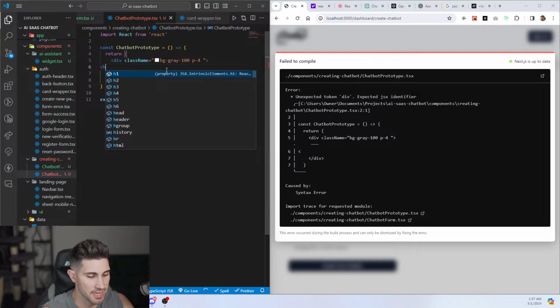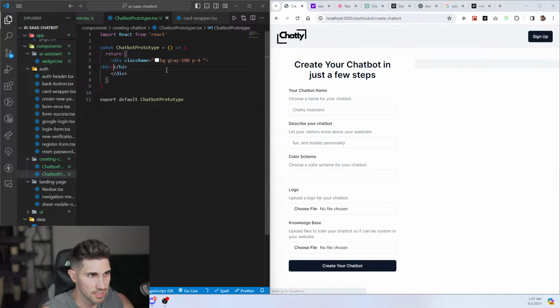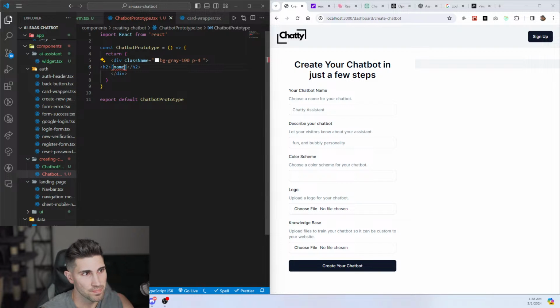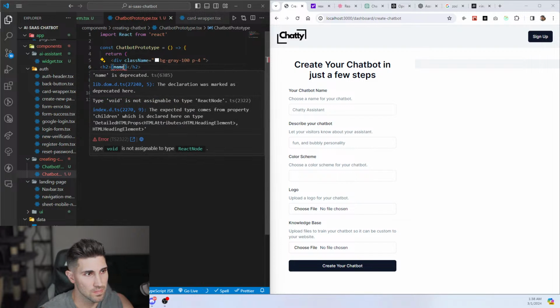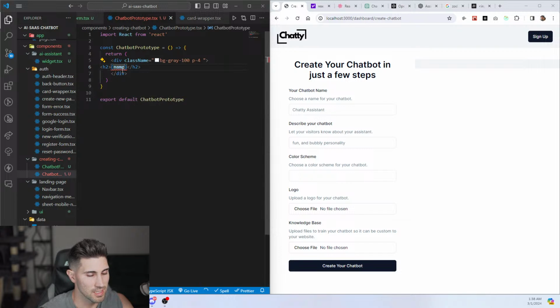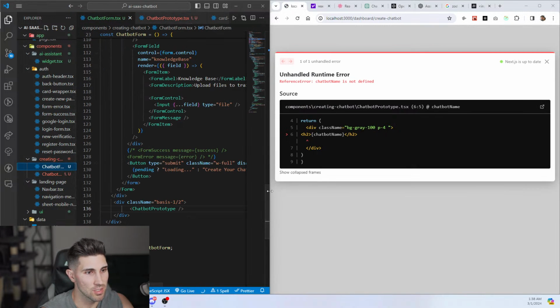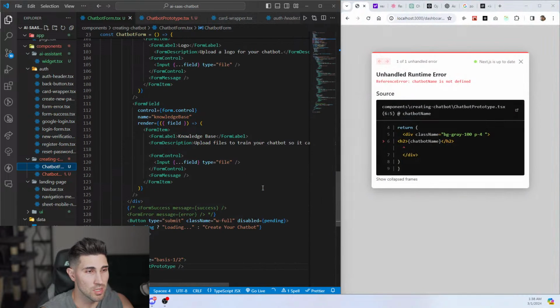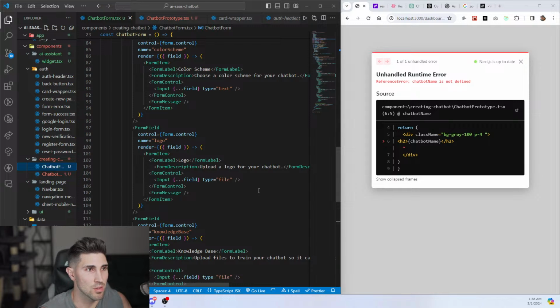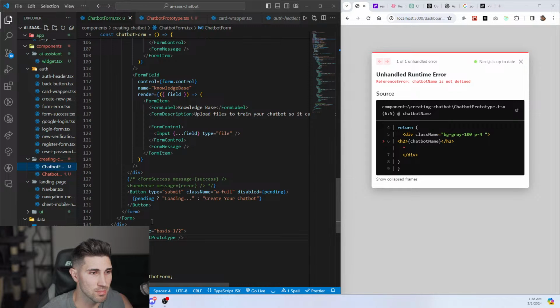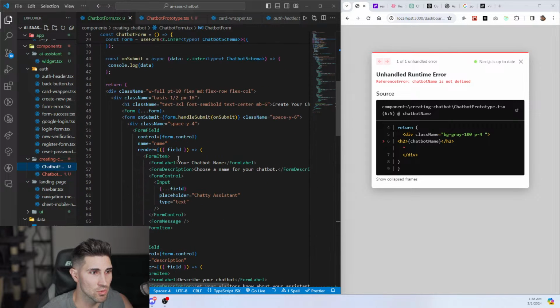we can give this an H2 and let's make this dynamic. This is going to be name. Okay, let me just do chatbot name. So if we go inside of here, this is the part where, okay, am I going to be able to use the shadcn form?